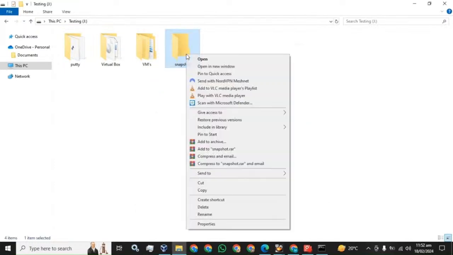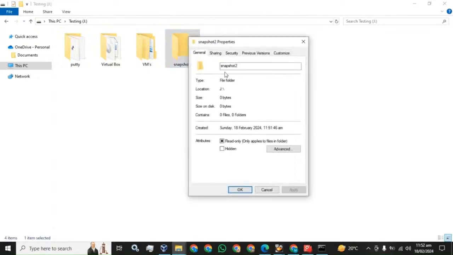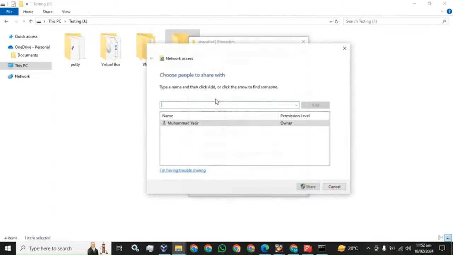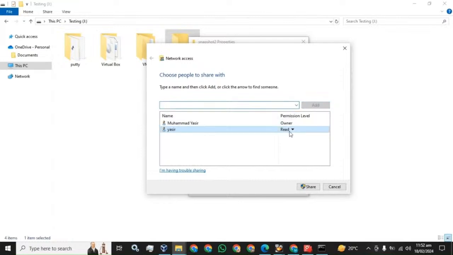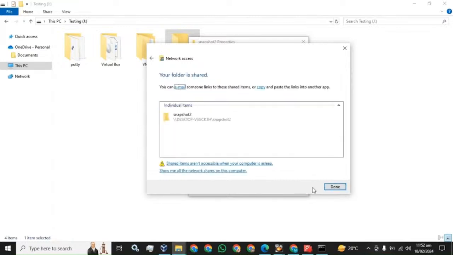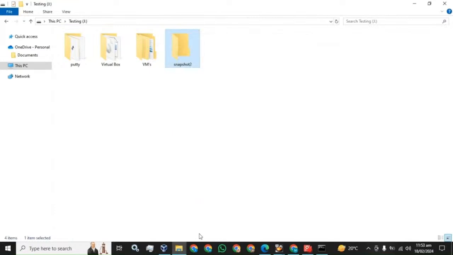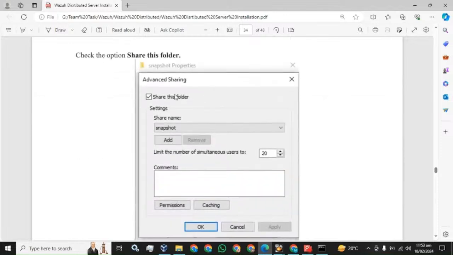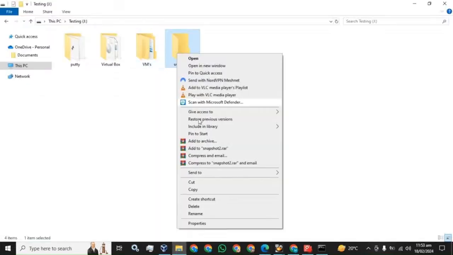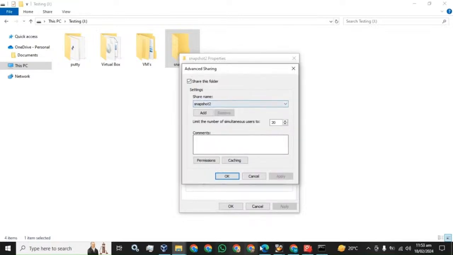Okay, I am going to rename it because it is taking this folder as a... now it's okay. So go to the advanced sharing, share this folder. Okay, advanced sharing, share this folder.